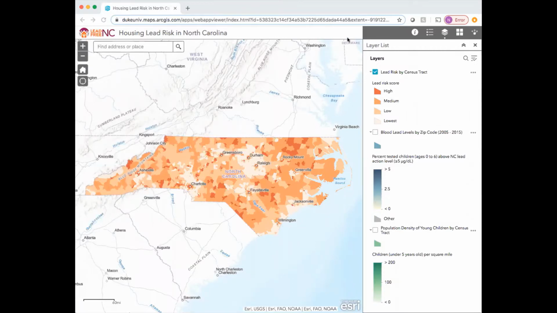Today I'm going to show you how to use NC Child's Housing Lead Risk Map for North Carolina. This map is interactive, and so you can do things like zoom in and out, click on a specific area to see more information, or view different types of lead risk data. Over the course of this video, we'll show you how to do each of those things, and then at the end we can also talk about some examples on how you can best use the data and how you should think about the results. So let's start with the basics.